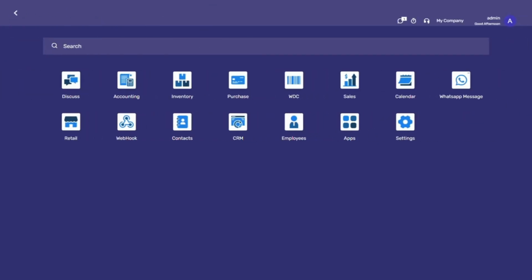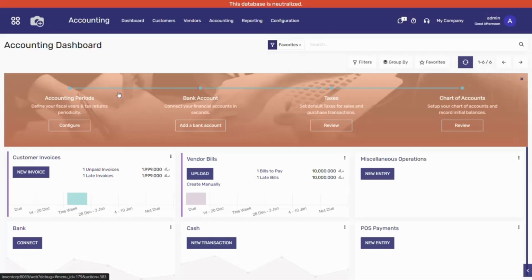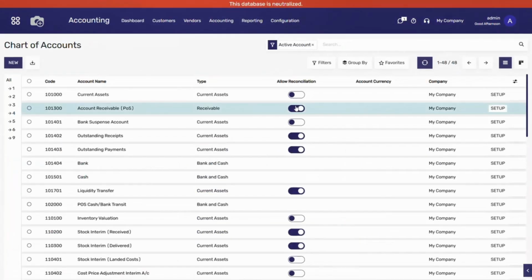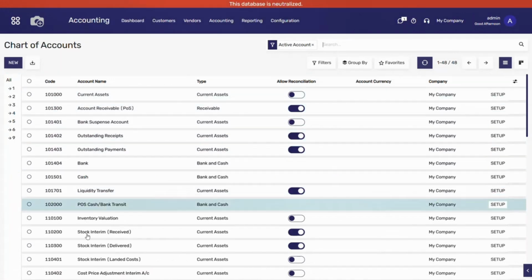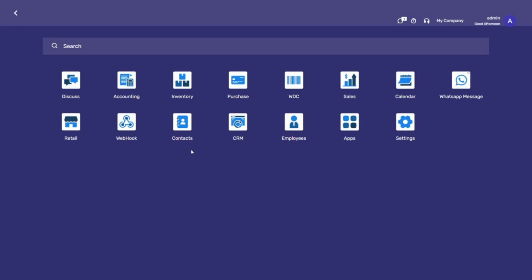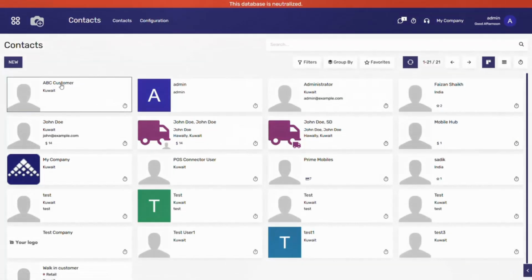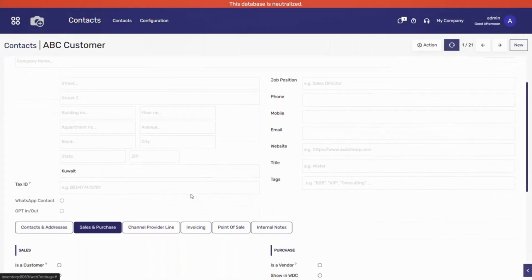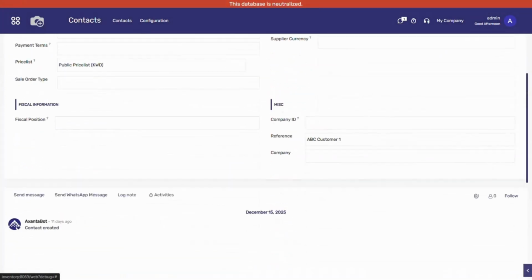Now to find the accounts, we shall go into the accounting module under configurations, chart of accounts, and over here we can find all the accounts which are there in the Axanta ERP, and we can find the respective code over here. To find the partner reference, we shall go into the contacts module under partners in sales and purchase, and over here we can see the partner reference. We can pass this in the API.